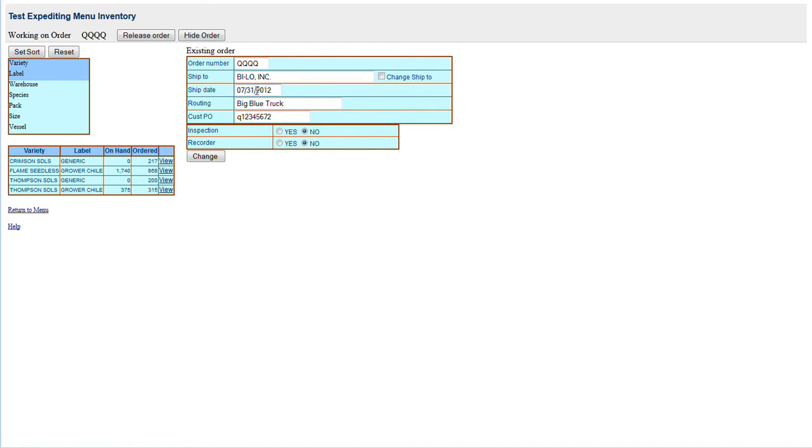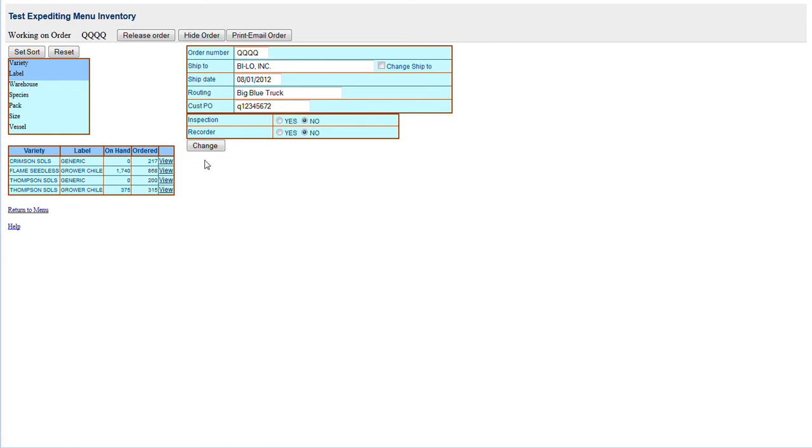Now I'm going to change, just to show you how quick you can change a ship date. You click on the ship date, and say it's going to be in August. You just click here, say it's going to be August the 1st now. Now remember, you have to click Change to make the change effective.